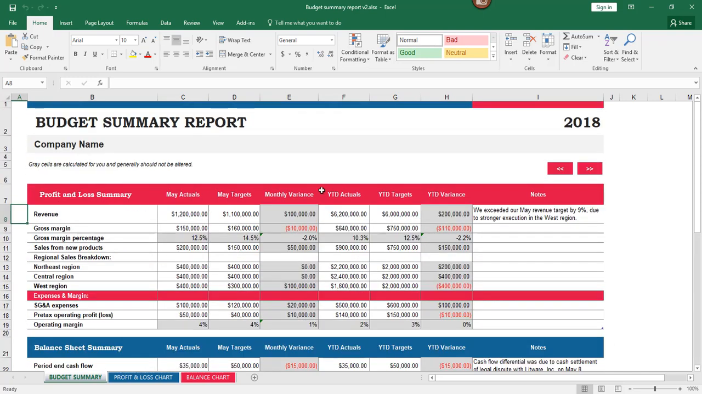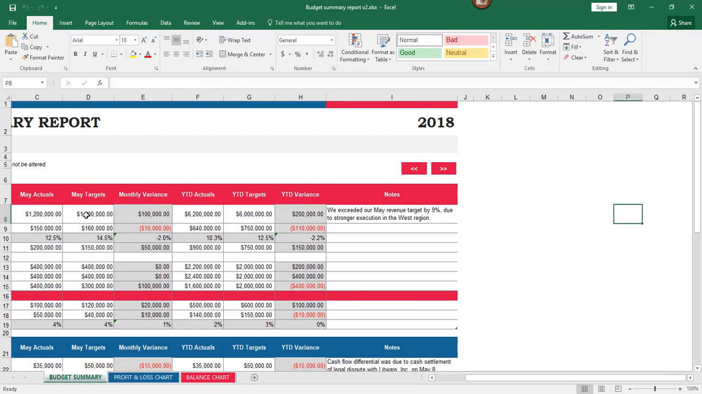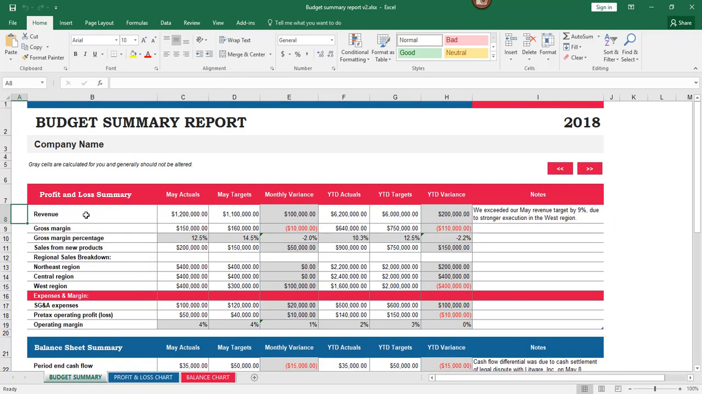So I want to be able to keep that particular row visible, and in addition I want to be able to see the titles in column B. So right now if I scroll over to the right, I will not be able to see the titles because they'll disappear from the screen.